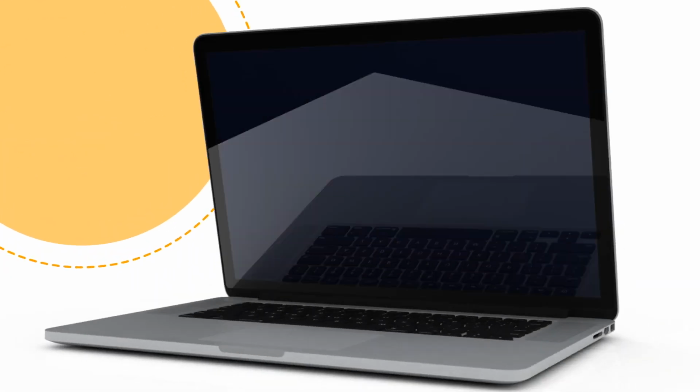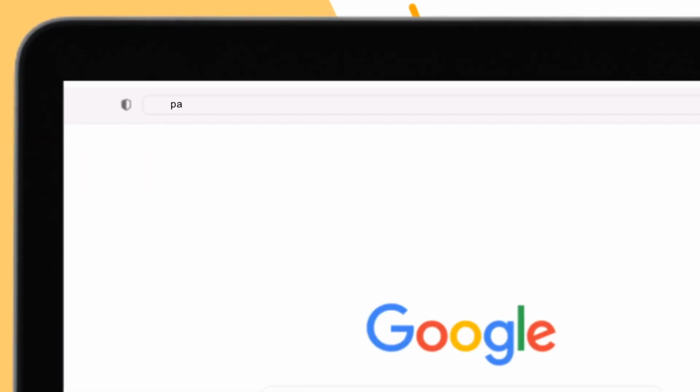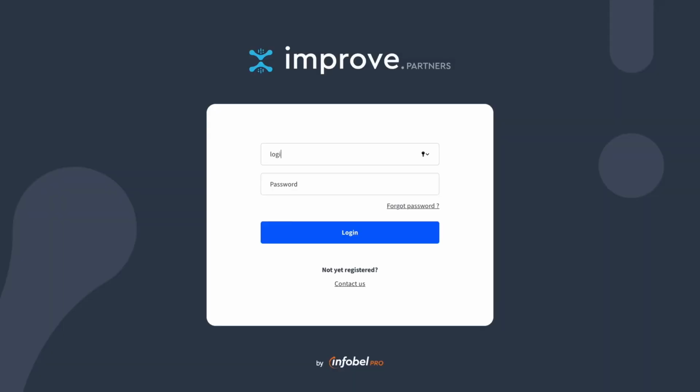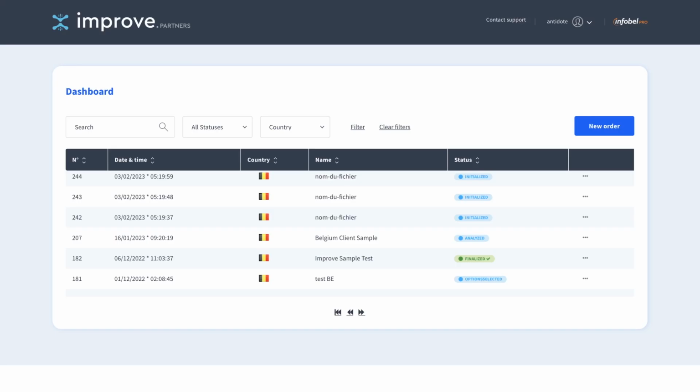Start by accessing the application webpage at partners.infobelpro.com/improve. Log in with your username and password. The home screen is your dashboard. This is where you can place a new order and see a history of your previous orders. You can also see the information such as the creation date, the name, and the status.